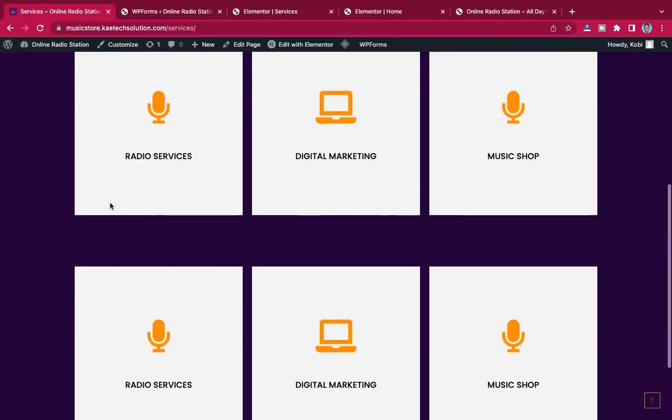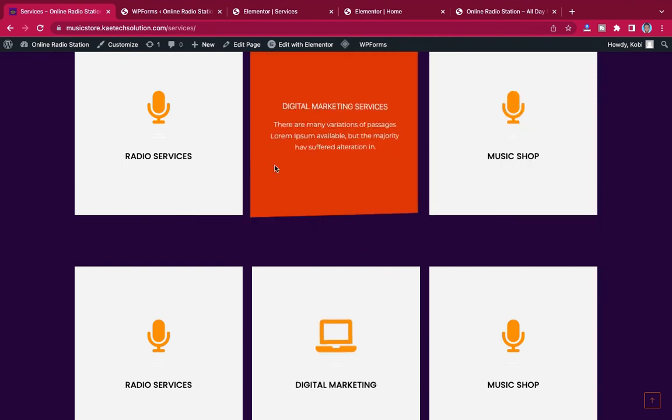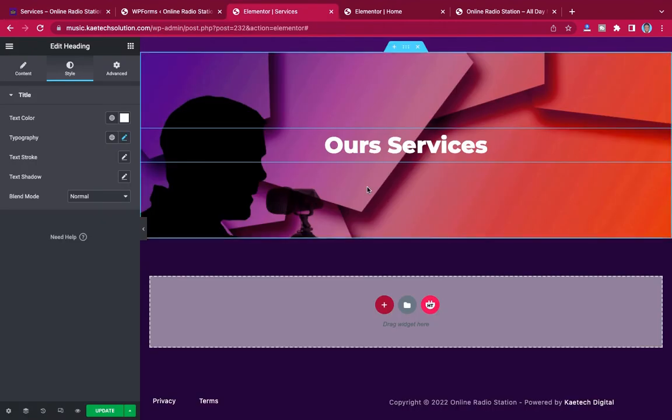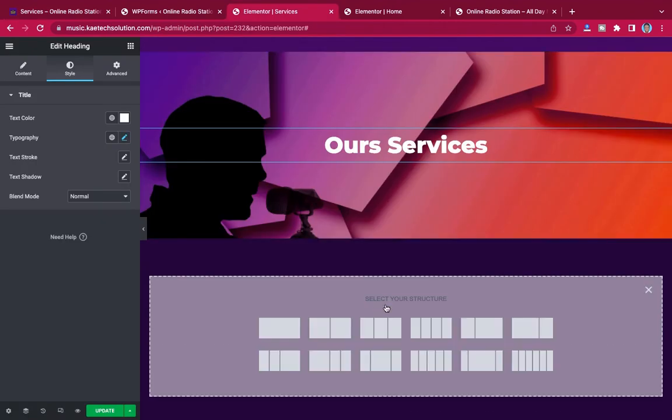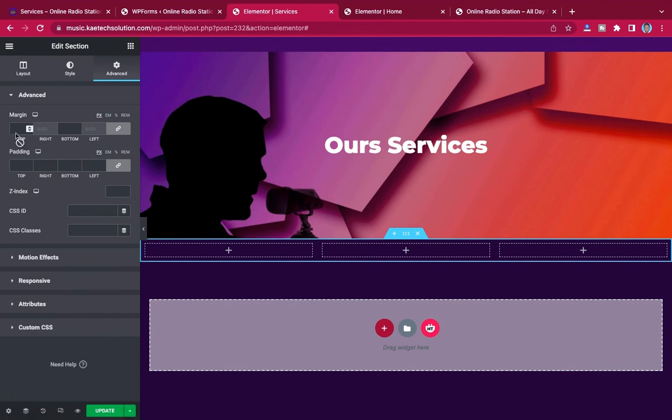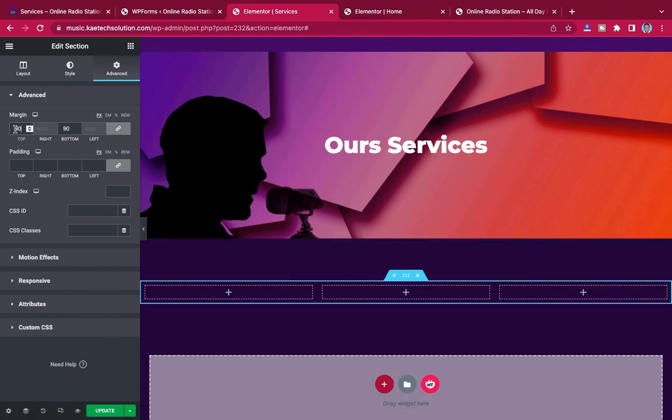Bring in our cards over here. As you can see, we have these nice cards over here. So what we're going to do is click over here and choose the 3-column section, and then give it a top and bottom margin of 90, so that it will be spacious.